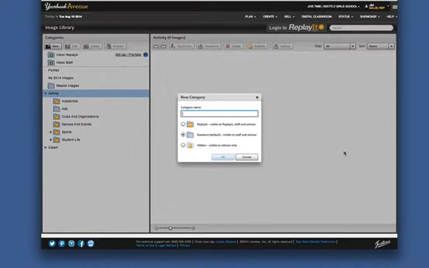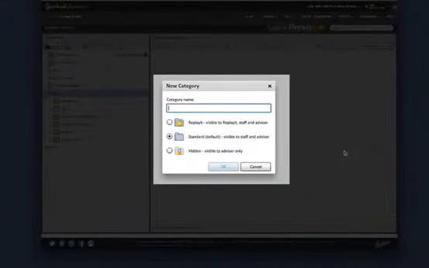This will create a new top-level category. When the new category dialog box opens, name this category Pages. Since most of your photos, other than portraits, will be in this category, click the button to make it part of Replay It and tell it OK.